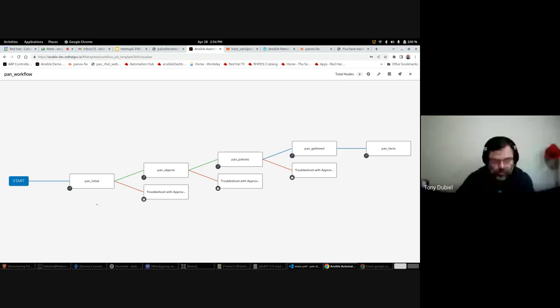So the way that this works is the green is pass, the red is fails, and a blue is always, regardless if it passes or fails. So this is all linear, right? But I could have parallel stages that are running at the same time. So these workflows can become very complicated. And a workflow, instead of a job template, can have another workflow nested underneath of it. So they can become very complicated in terms of orchestration capabilities.